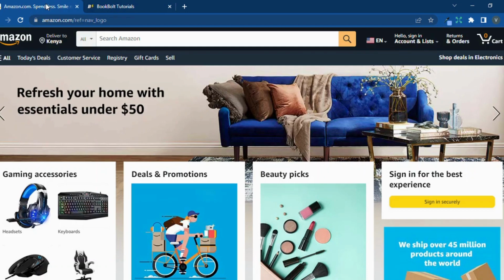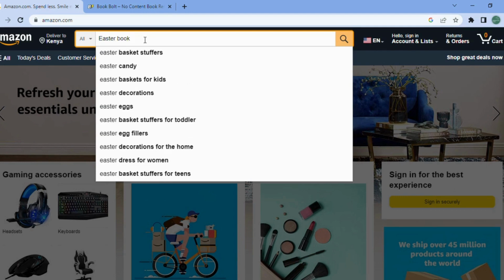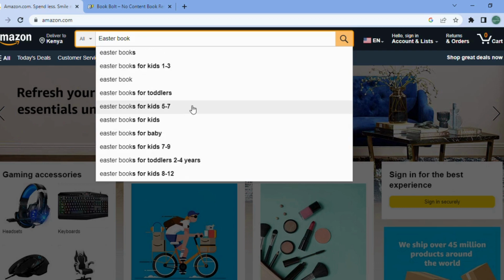I'm going to head over to Amazon.com and enter a keyword like Easter books because as a Christian, I love to teach about Jesus and Easter is the perfect time to do that. Now, as you can see, Amazon suggests a bunch of different options, but we want to dig a little deeper. So I'm going to use the Amazon Keyword Expander to see what other options are out there.